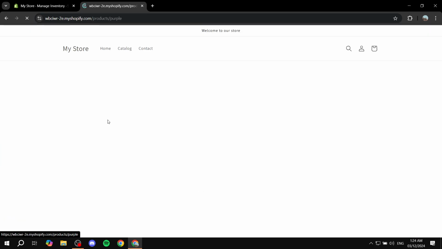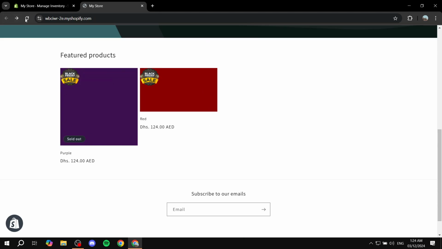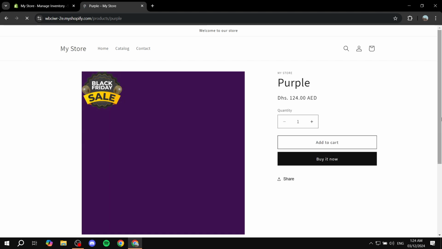So let's just go and check one more time. And the sold out icon went away, and we did actually see this, but it pretty much just did not reload properly. So this is pretty much all you need to do in order to update your inventory.